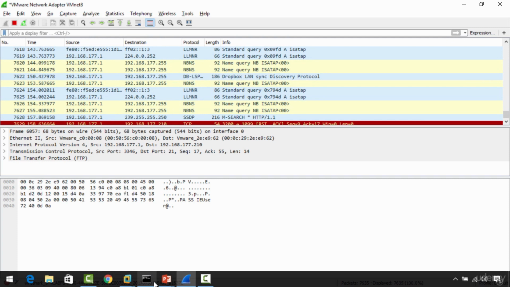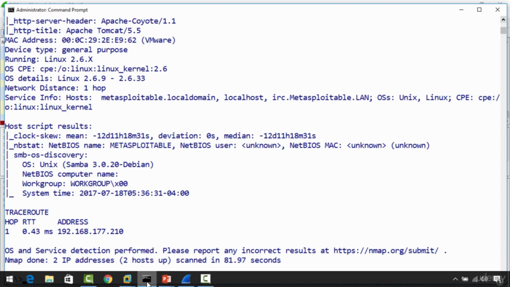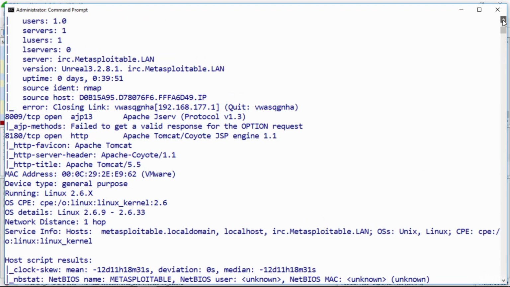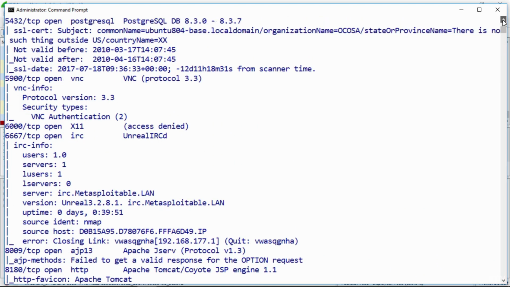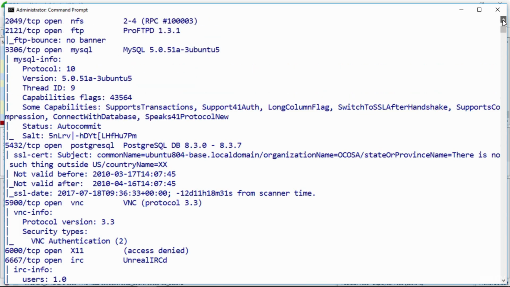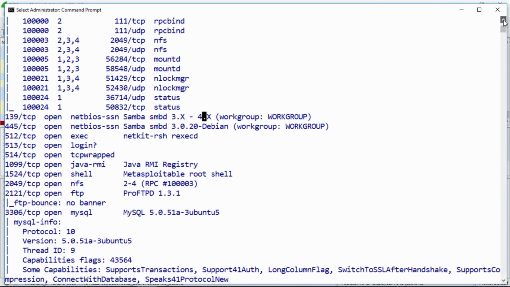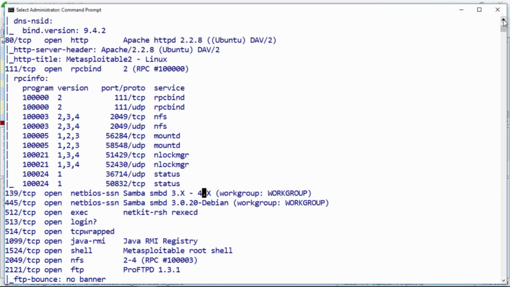So now if we come back over here to our Nmap scan, we have a lot of data. And that data is telling us more about our machines. So now when you start looking at it, look at everything I have now. It's telling me, in this case, Samba 3.x, 4.x, that type of stuff. So it's giving me a lot more information.